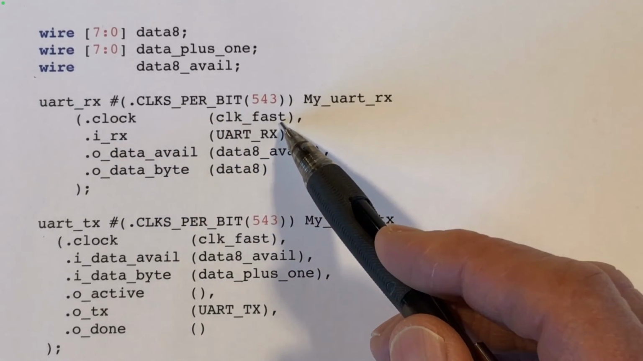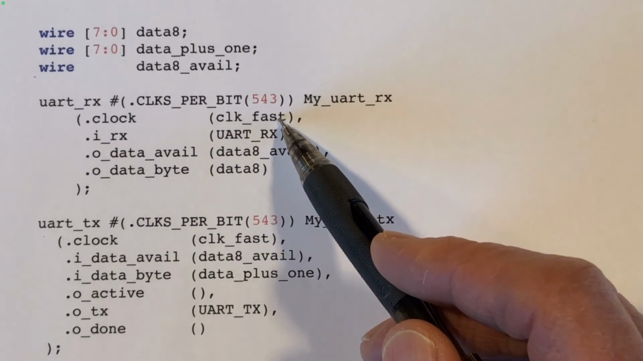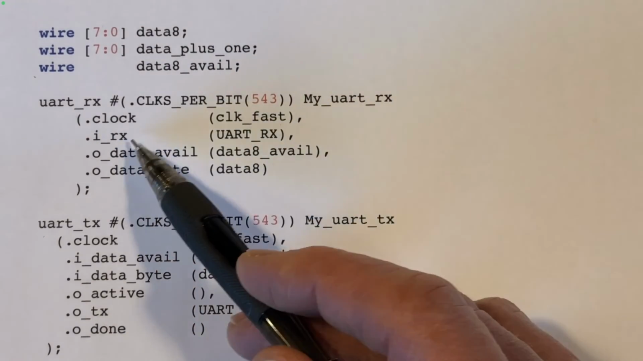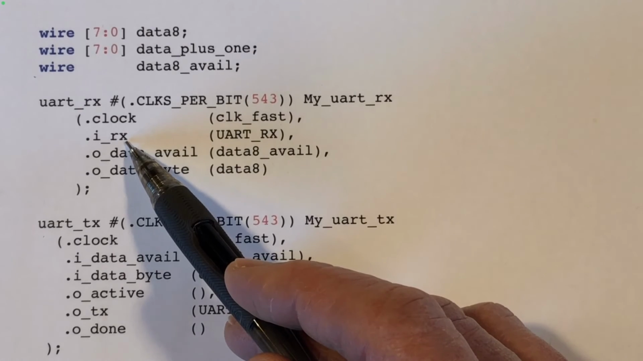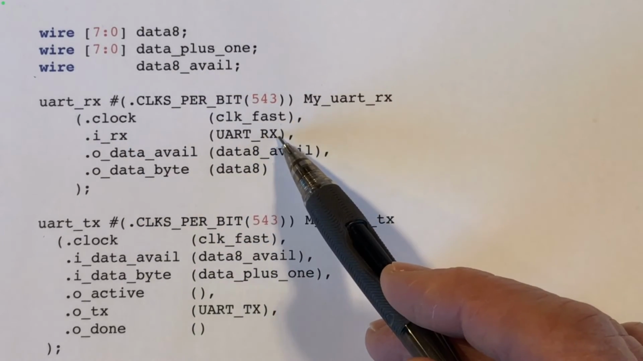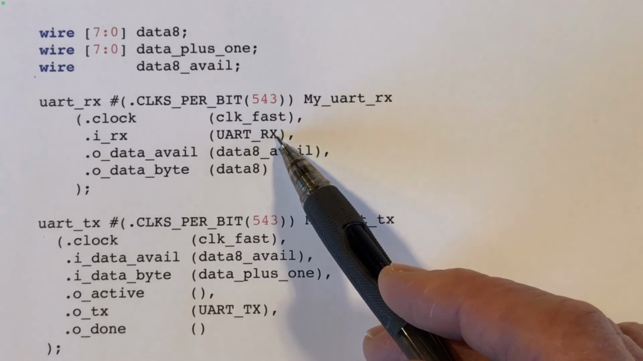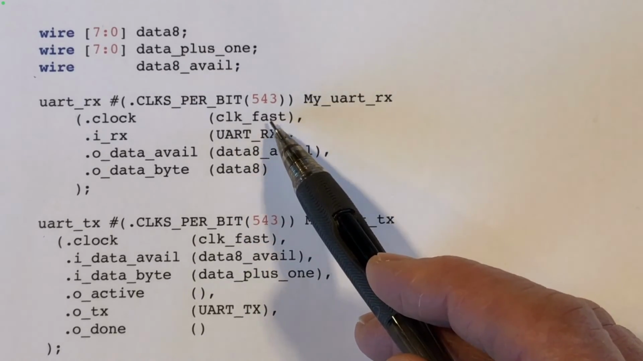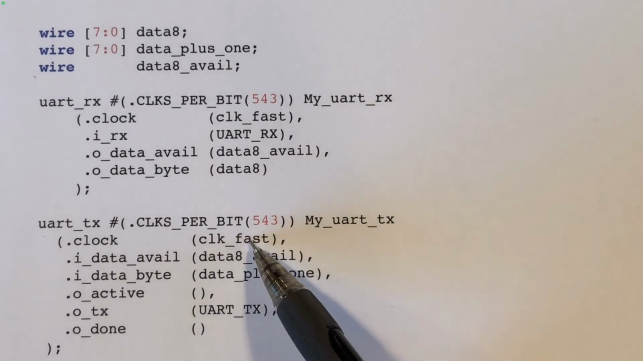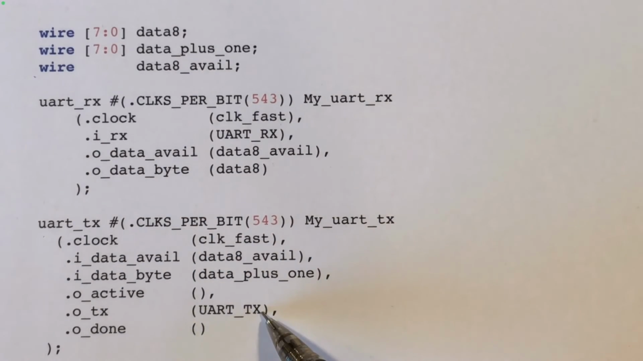And I'm hooking the clock to some wire called clock fast. I'm not showing that here, but that's our system clock. And I'm hooking the receive input wire to something that corresponds to a pin on the chip. And I'm not showing that either. Likewise, down here with the transmit, I'm hooking it to the clock and to another pin on the chip.